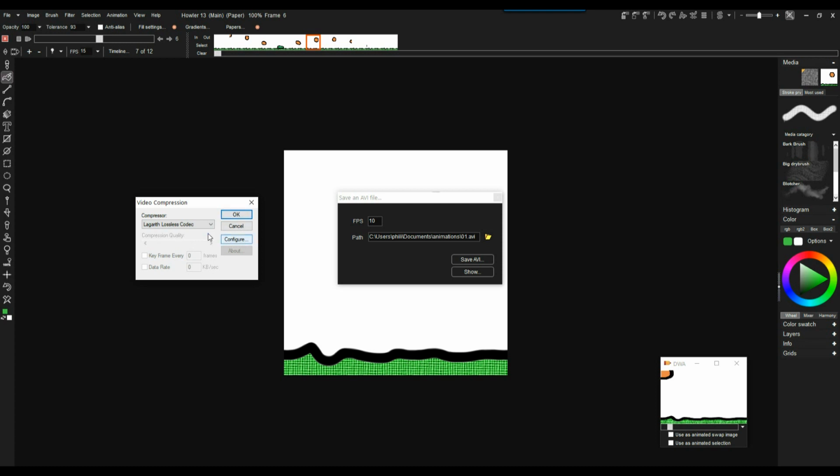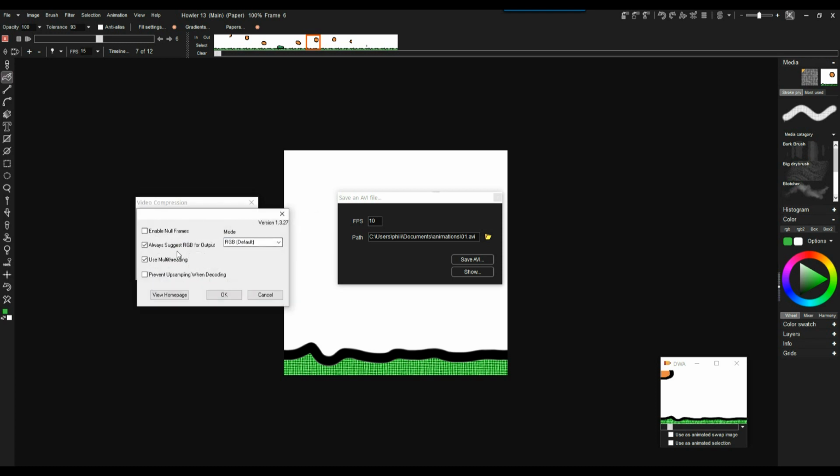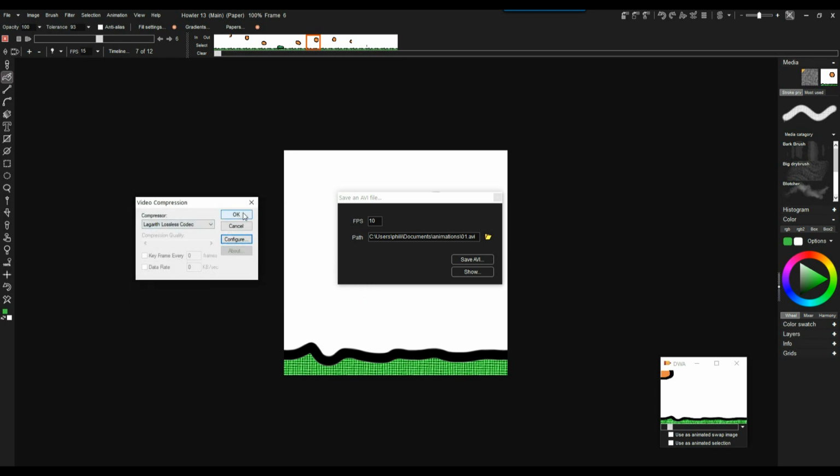There's also some configuration options. I can perhaps show you what I use. I don't use null frames. I do suggest RGB for output. There's an RGB alpha, but we don't save the alpha in an animated mode, so that's not of any use for us. Here's a multi-threading. I would definitely use that. And then prevent upsampling. I have no idea why we would prevent it or what it does in one way or the other. So I'll just keep it like that and OK that.